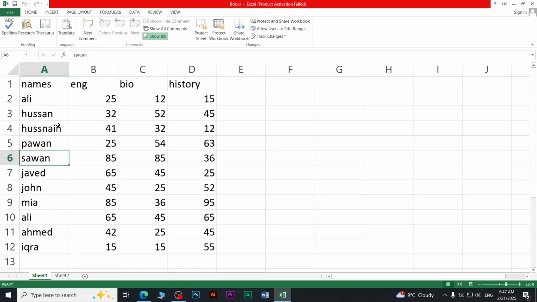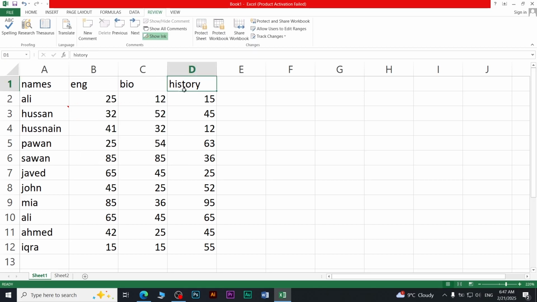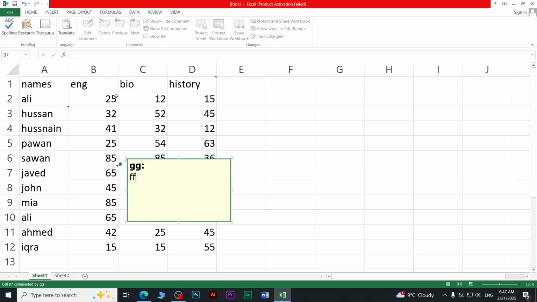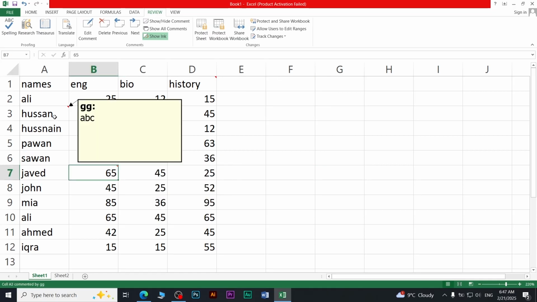So now what I have to do with it, you can click on any of the cells, and if you want to give a comment on any of the cells, you have to click on new comment. You can also click there like this. You can also name all of the comments, and you can also see the red indication is coming there. That can mean that this is related to a comment.